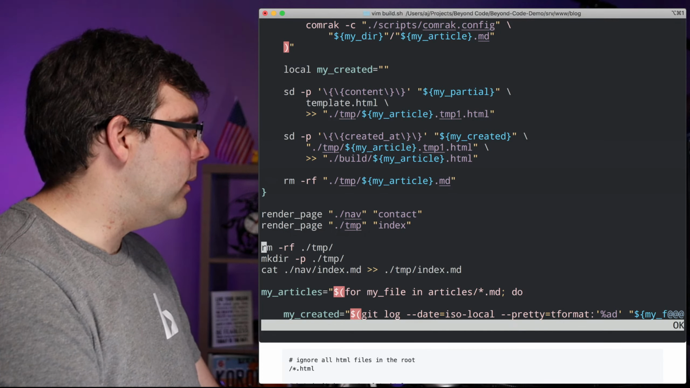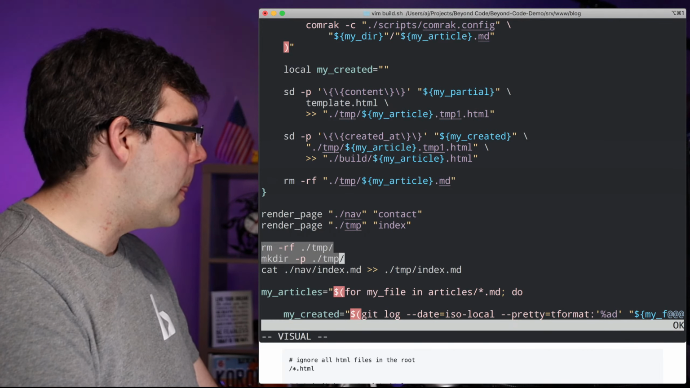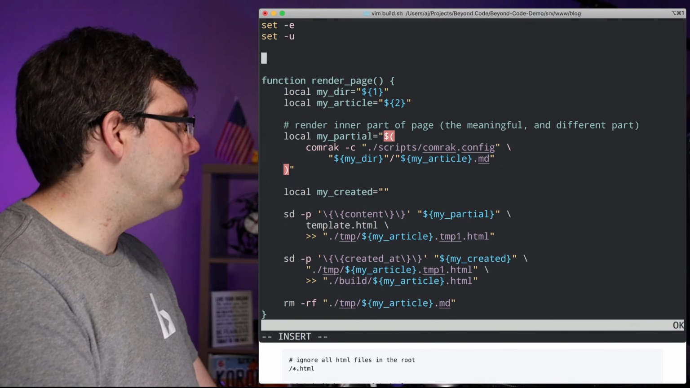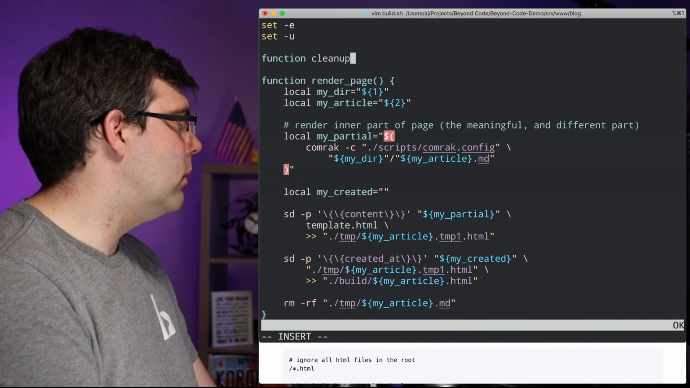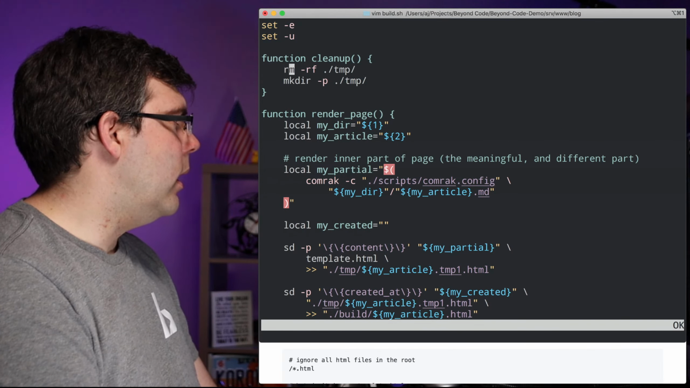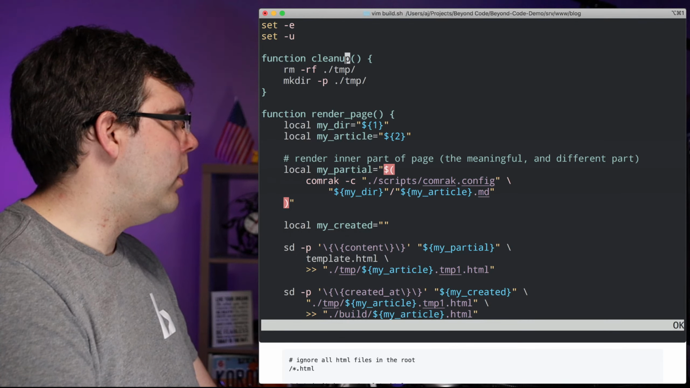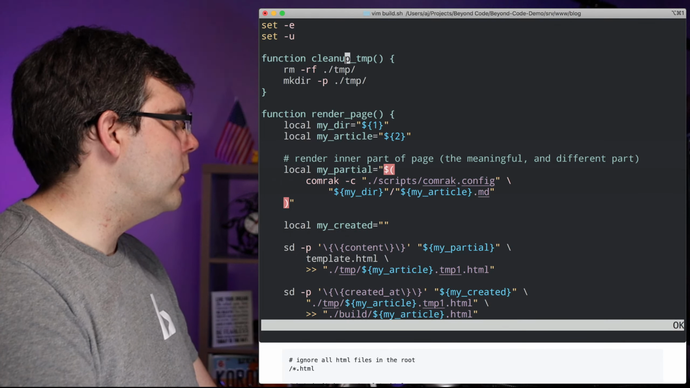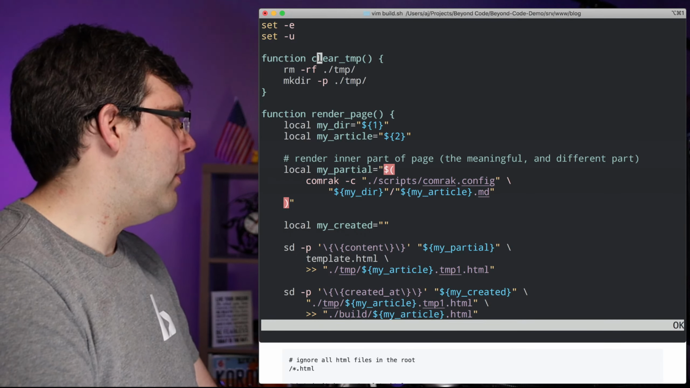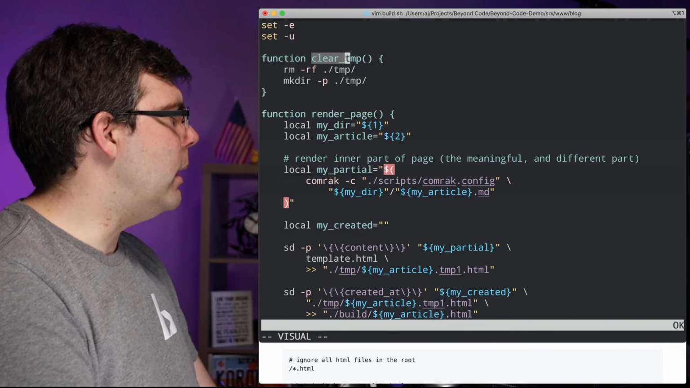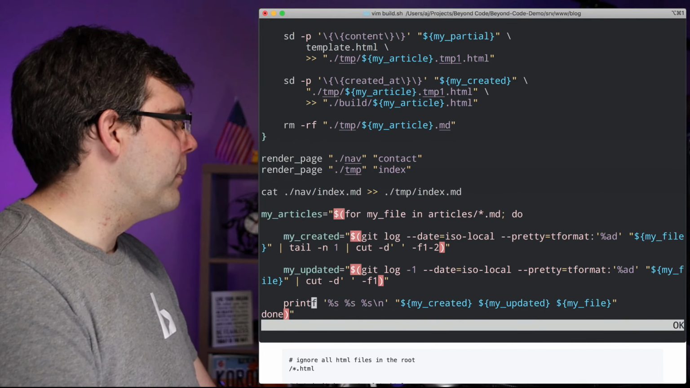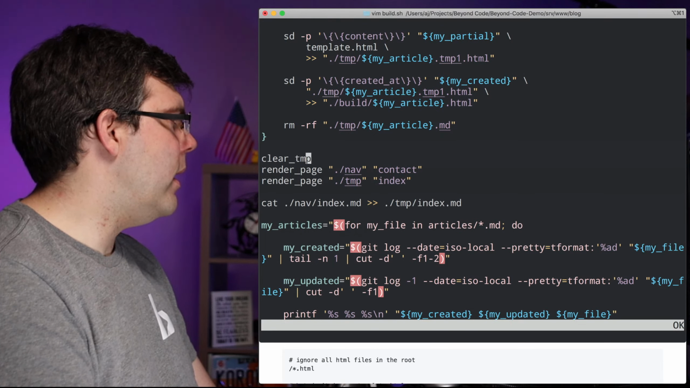So I'm going to take this cleanup process here, and I'm going to call this function, let's call it cleanup temp, or let's call it clear temp. That's remove temp, whatever, we'll go with that. So this is going to be clear temp. That's our function for just removing the temporary files.